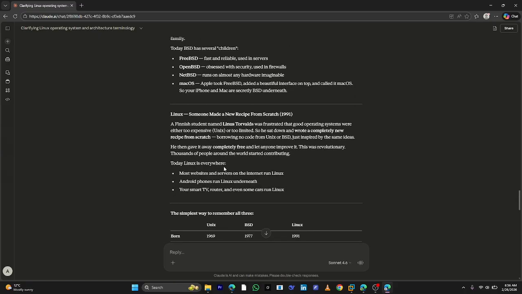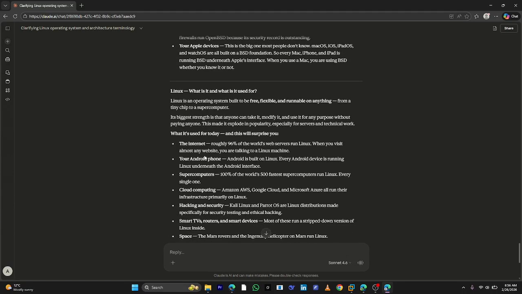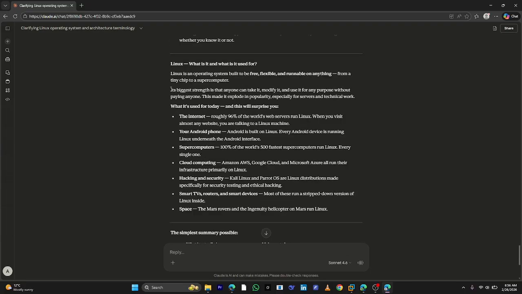That's interesting. So if I scroll down again, you can see a bit more detail. The biggest strength of Linux was that anyone can take it, modify it, and use it for any purpose without paying anyone. So that was the biggest thing ever. And since it's open source, almost 96% of the world's web servers run Linux. Okay, that's cool. And also Android phones, supercomputers, cloud computing, Amazon AWS, Google Cloud, Microsoft Azure, these cloud infrastructures, as well as the cyber security and hacking related field, and smart TVs.